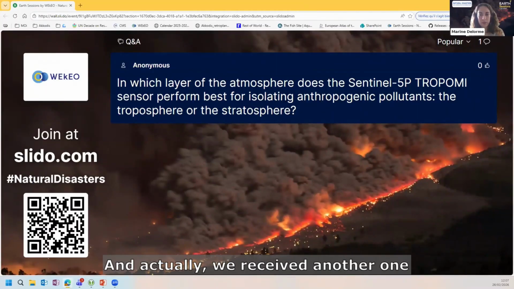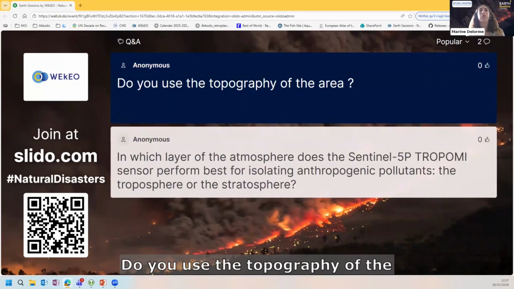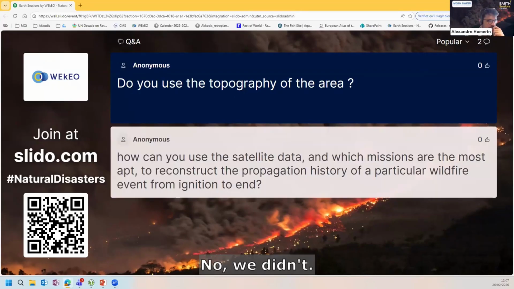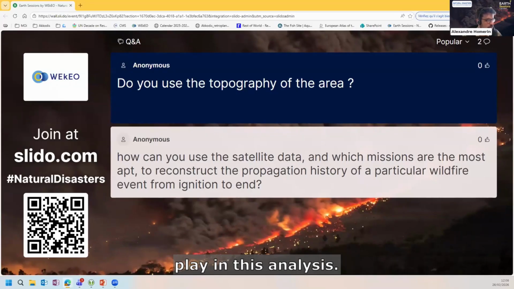Actually, we received another one. Do you use the topography of the area? No, we didn't. We simply visualized the images provided by satellites, but topography didn't have any play in this analysis. Okay, thank you.